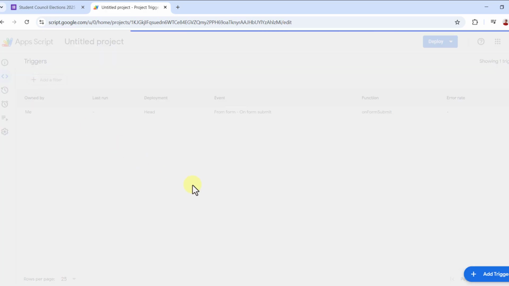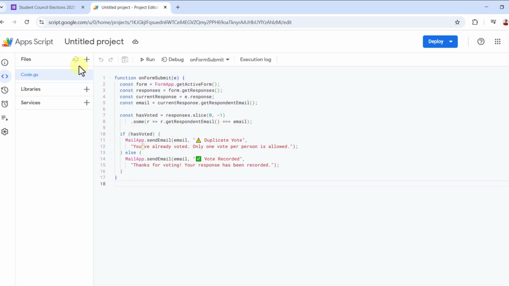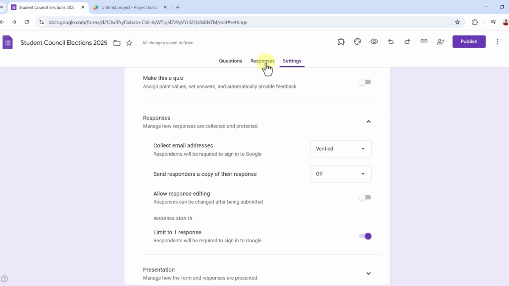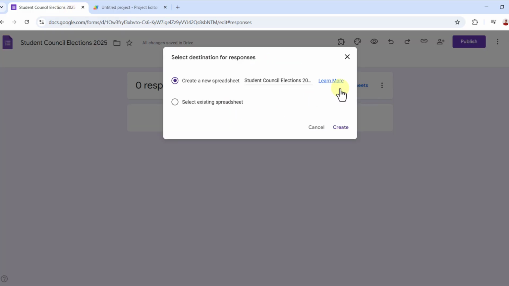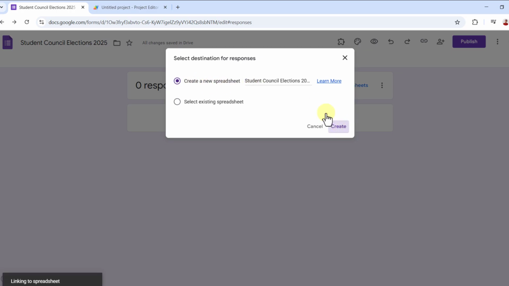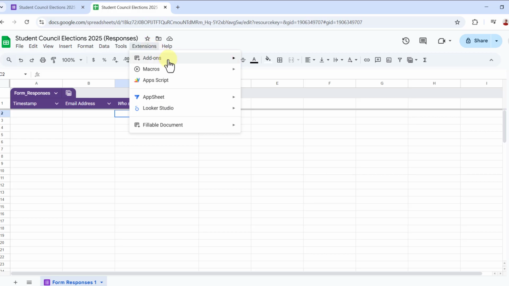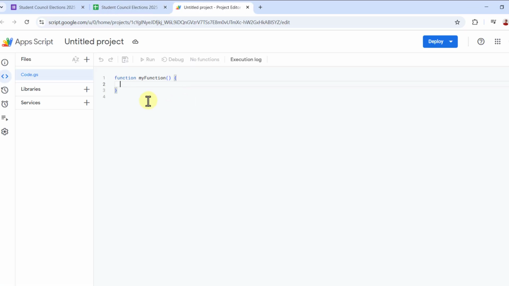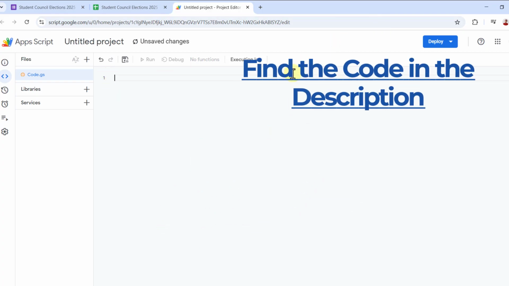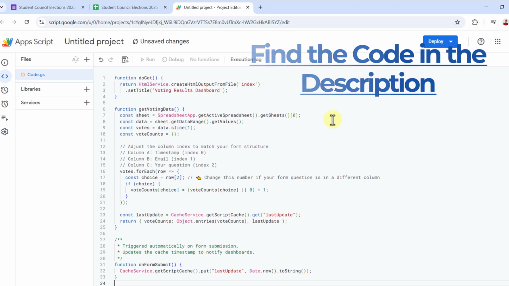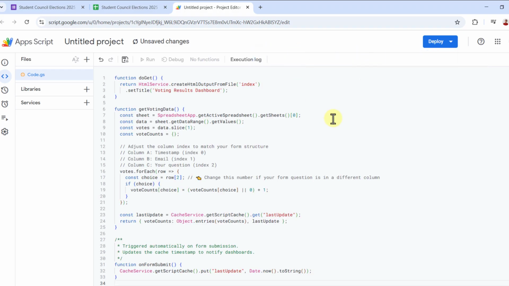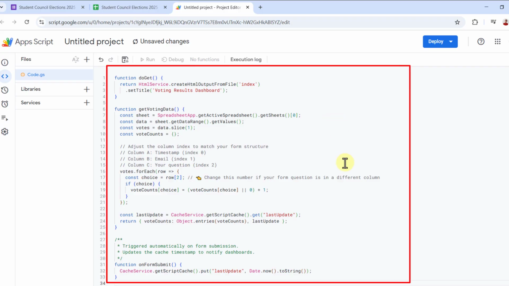Let's make the fun part, live results. Now click on responses, link to sheets, and create a new Google Sheet. This will store every vote submission in real time. Now go to Extensions, AppScript, and the linked sheet. Delete everything and paste this professional code. Notice that all the links you need, the code, the form, everything, are right there in the description. This part grabs your voting data and sends it to the web page we'll build next.